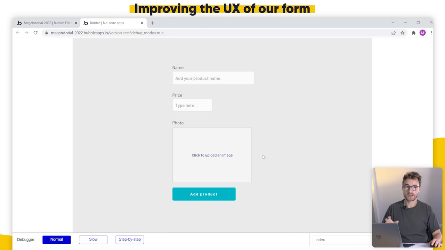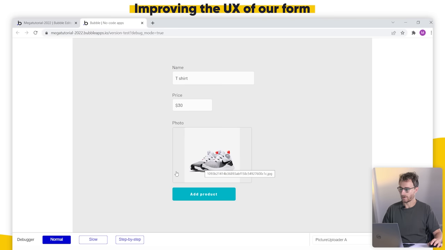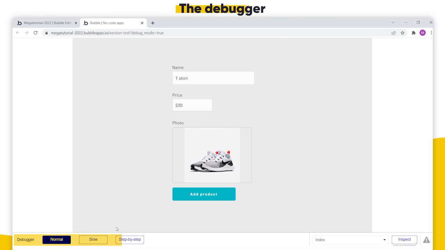And what I actually want to do this time around, I'm just going to add my details here. T-shirt, $30. I'll just add my shoes again because it doesn't really matter at this point. I want to actually draw your attention to this bar down here, which is the debugger, which is, if there's one thing more than anything else to take away from this video, it is use the debugger. The debugger is your best friend when things aren't going right. The debugger is the only entity that you can really rely on.